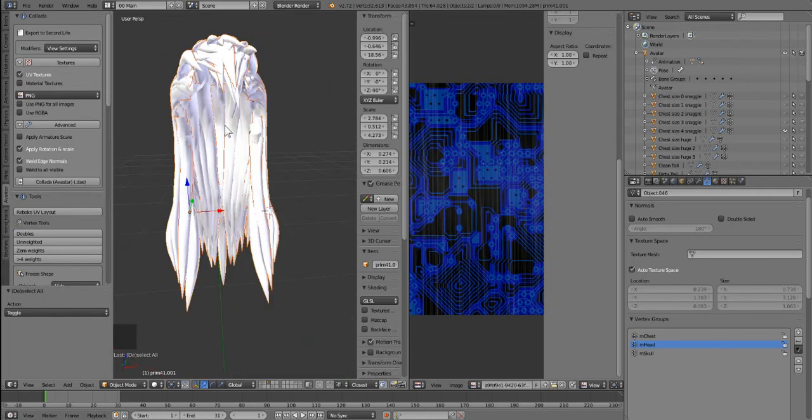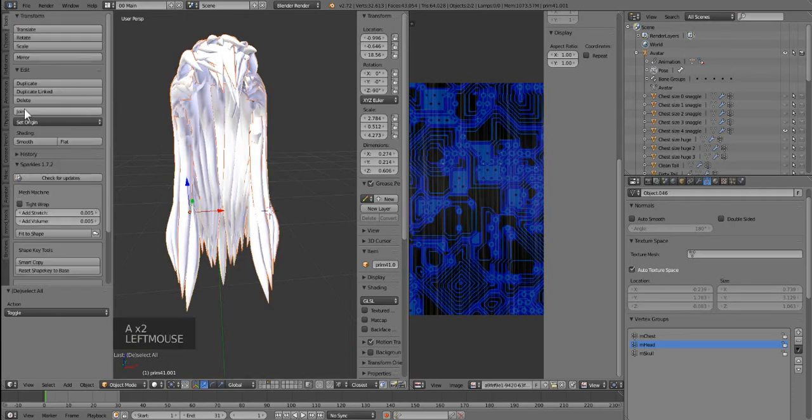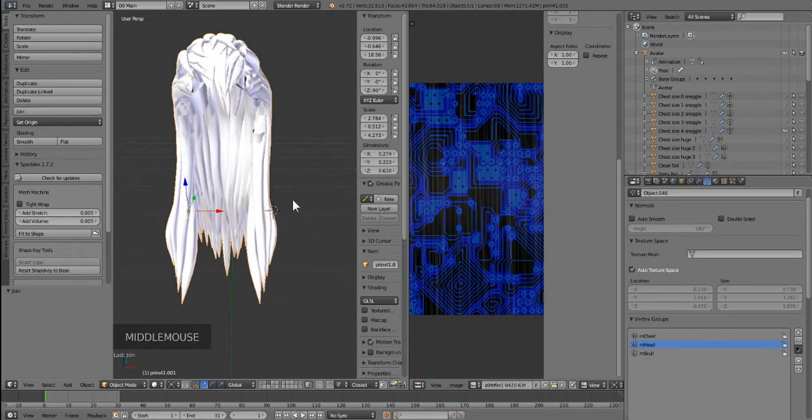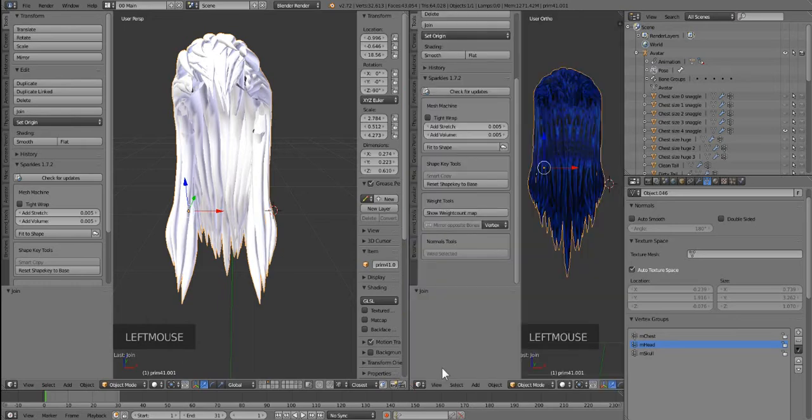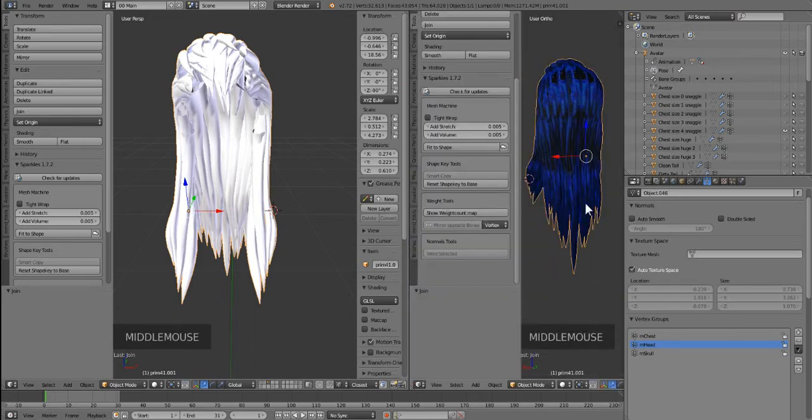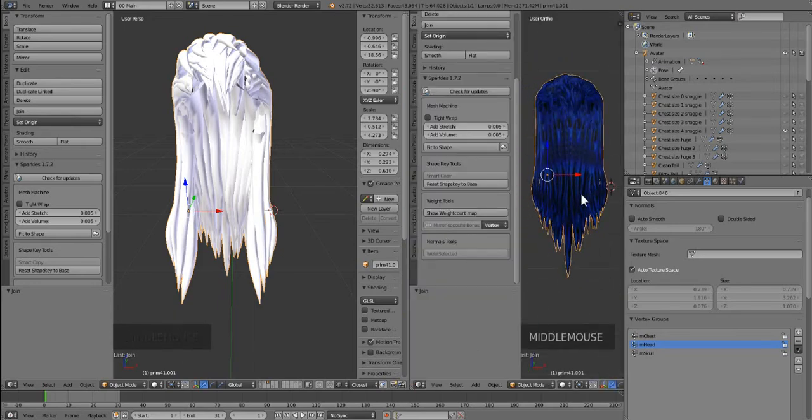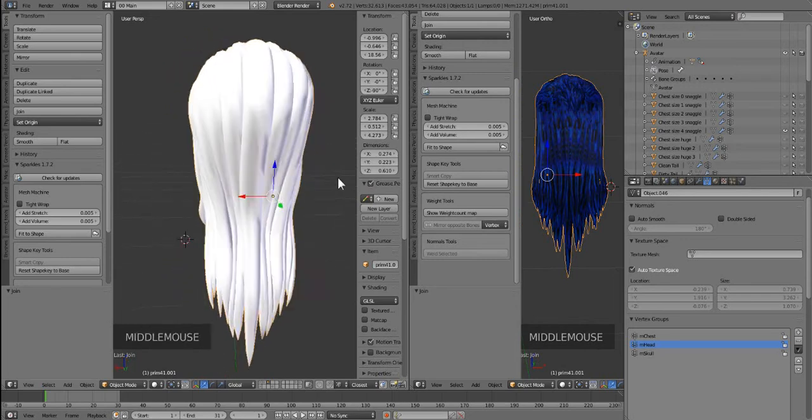So let's select all our hair, press A to select it all, and go to Tools and then Join, only because I don't feel like remembering the hotkey, which was Control J. And we're going to change this window, the UV window, to a 3D window, so we can see the front of the hair, and that's the back of the hair.